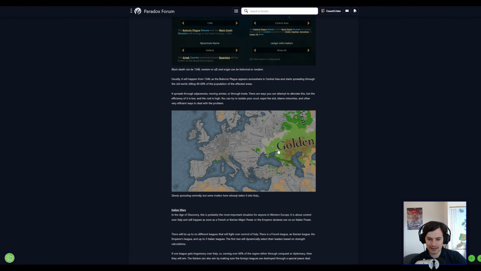So here we go. The Black Death is present in all of these provinces, and it's spreading, as you can see. You can try and isolate your court, expel the sick, blame minorities, and other very efficient ways to deal with the problem. So this is going to happen, usually if you leave it on default historical settings, pretty early in the campaign.